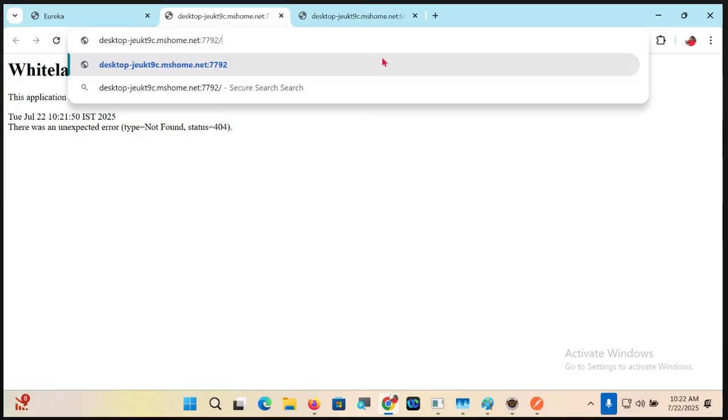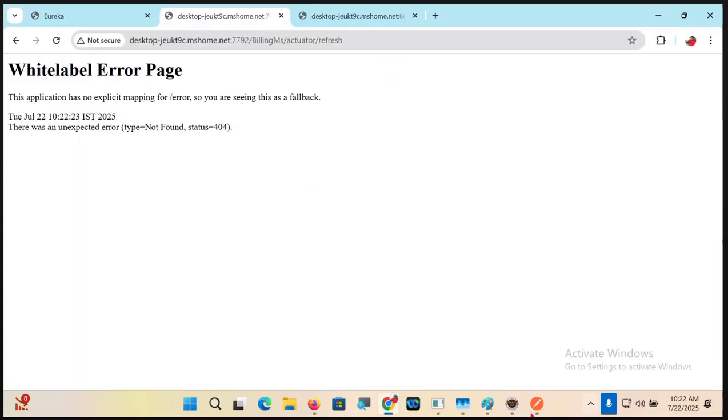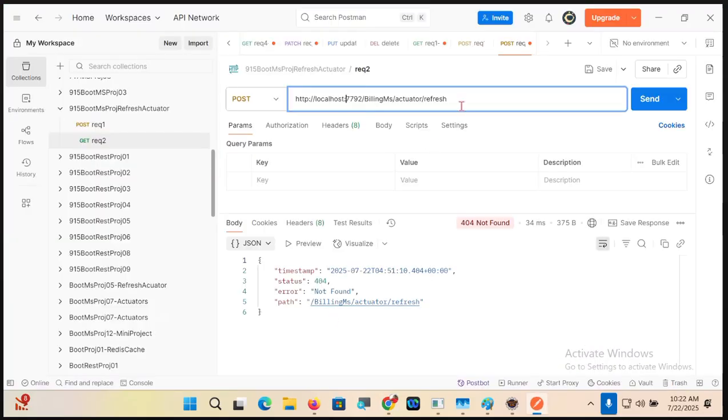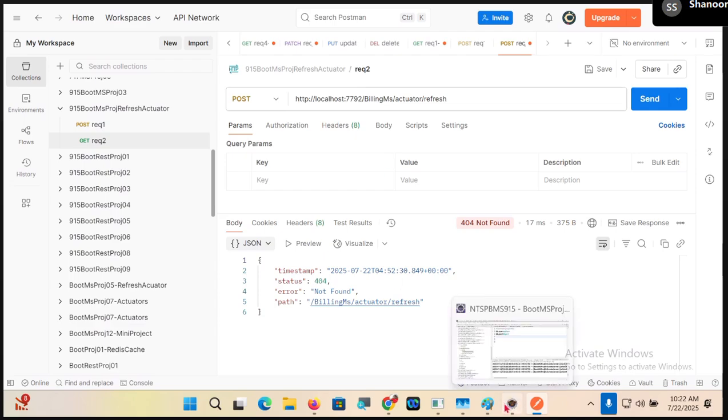Here is my billing MS. Here is my what, guys? Billing MS. 7792 billing MS. Actuator slash refresh. Sorry. Here I have to give. Billing MS is not there. Spelling mistake. Oh, the refresh annotation is not added.